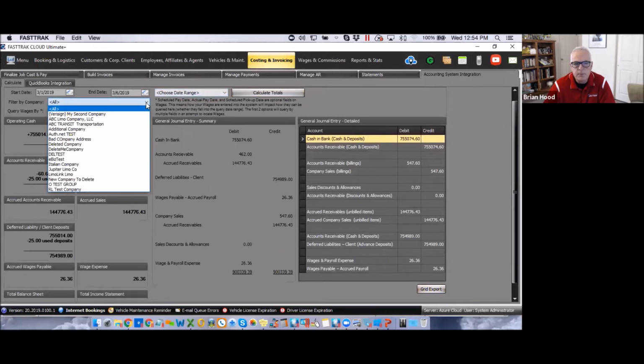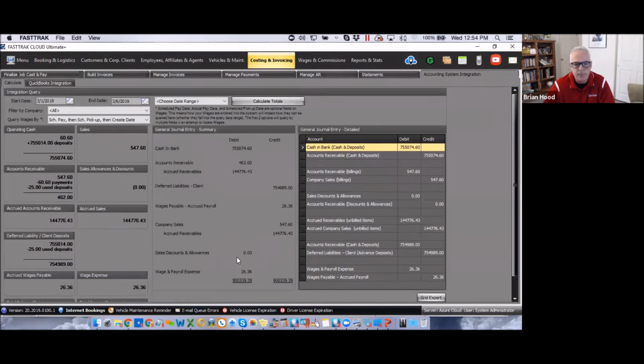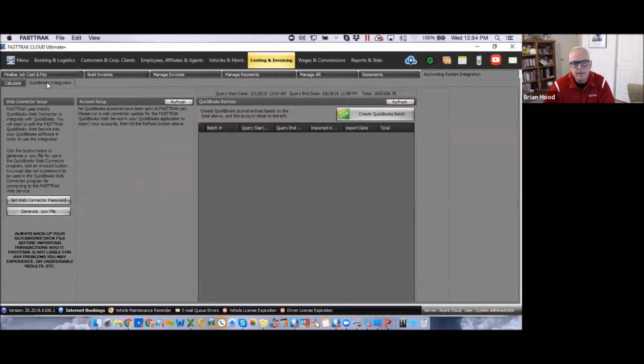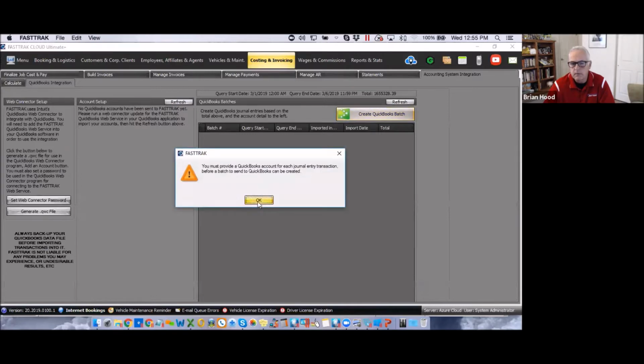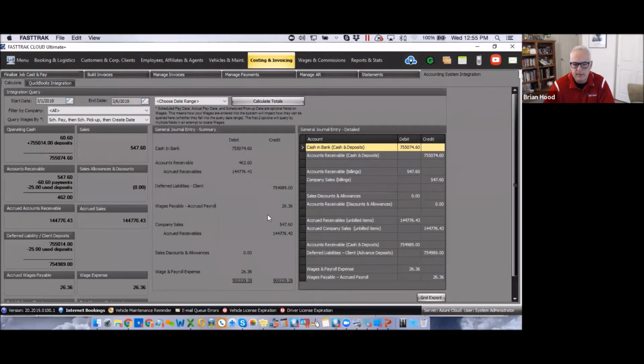You can filter by company if you need to. You can query various things there. And again, these become your general ledger entries for your QuickBooks or whatever you are using. If you are utilizing the QuickBooks integration, you would have this option available to you here. You can create a QuickBooks batch. Hopefully this will work there. Yeah, okay, so we don't have one there. And at that time you could then import it into your QuickBooks. Again, basically what it's going to be doing is providing this information here.